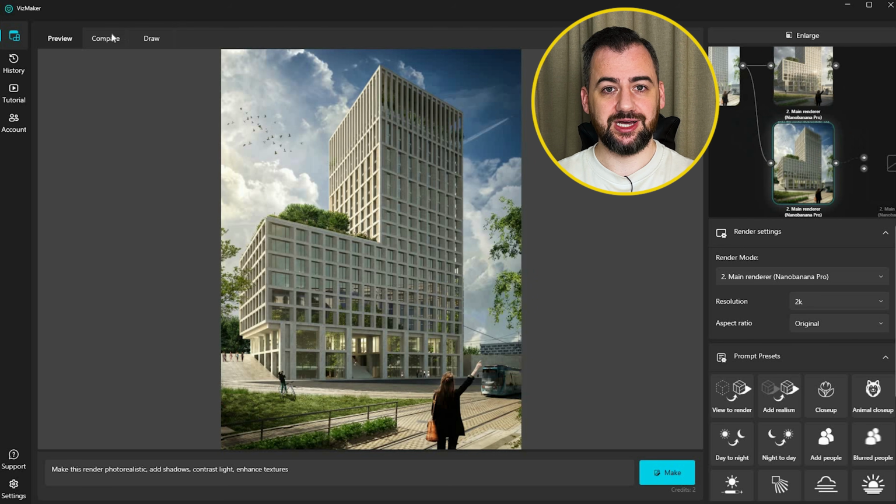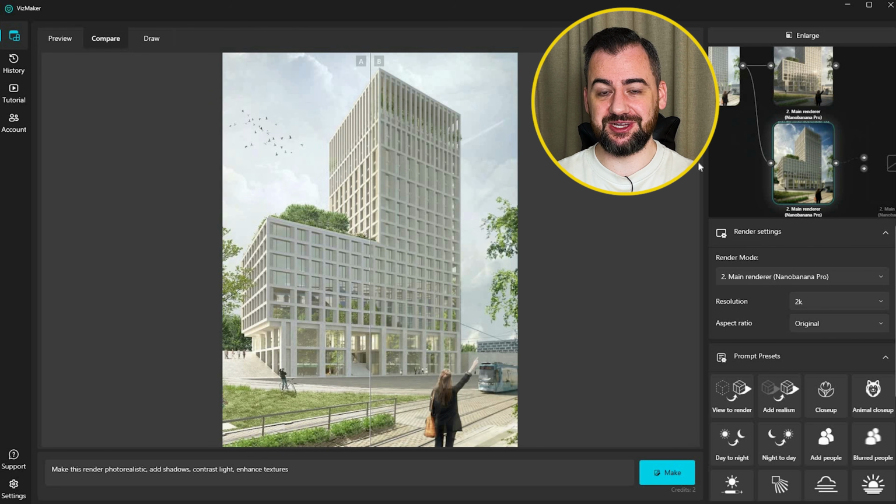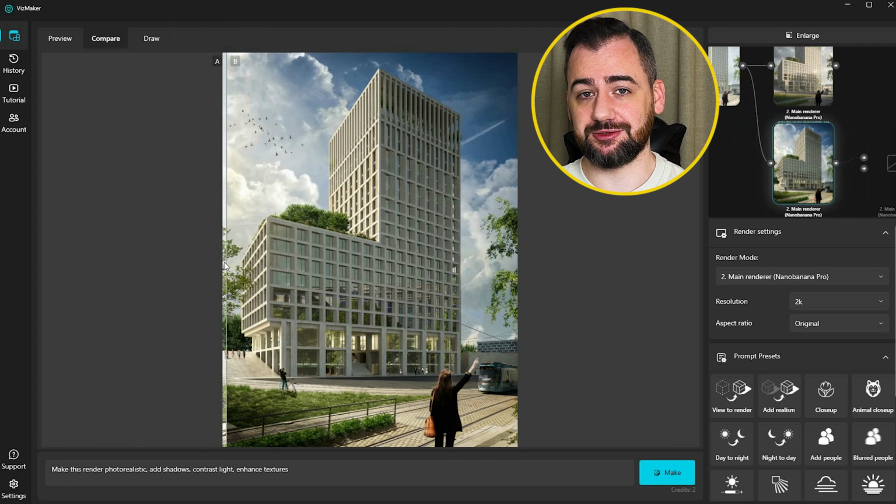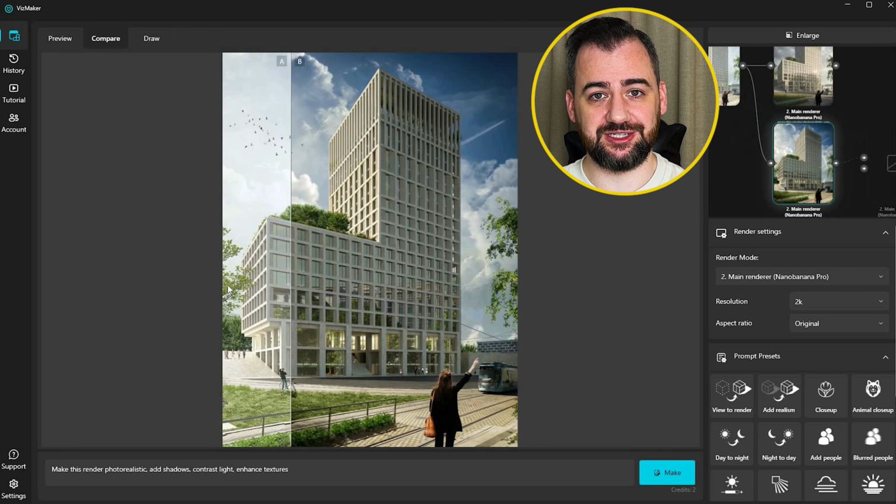How can we do that? I'm just simply selecting our original image as compare A and our new render as compare B. I'm going to the compare section, and now you can see the result.